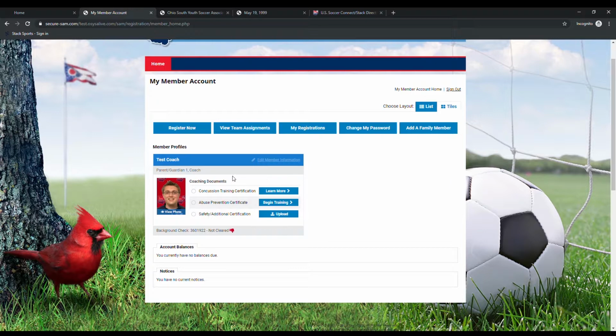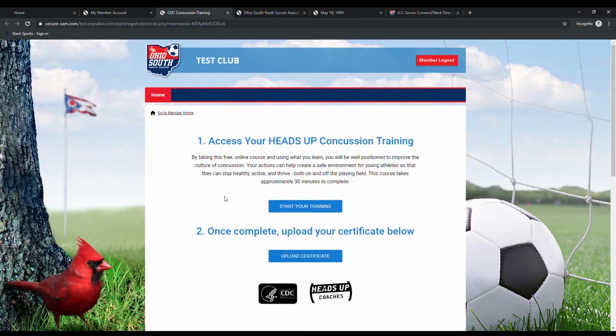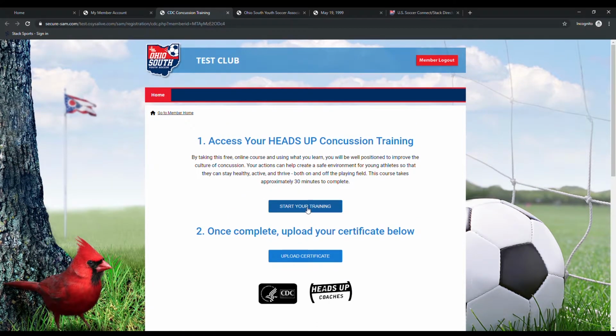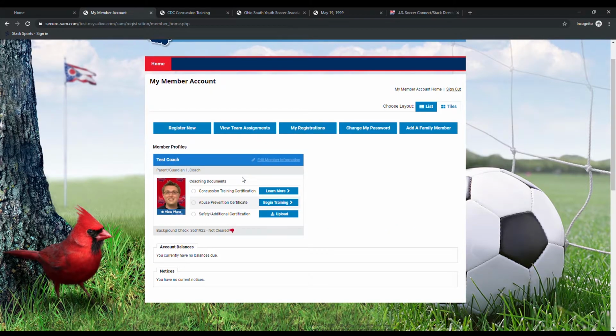In order to upload your certificate, you may have already taken the training. So in order to upload it, you click Learn More. It will open up a new window here, and you can go ahead and hit Upload Certificate. If you need to take the training, you can go ahead and click Start Your Training, okay? This has the CDC logos, but you can also upload the National High School certificate right here if necessary, okay? So it doesn't matter which one you take, you can upload either one here, all right? Again, concussion training is only for coaches, okay? And the leagues will check that to make sure that it's valid.